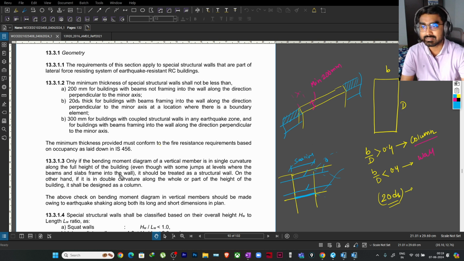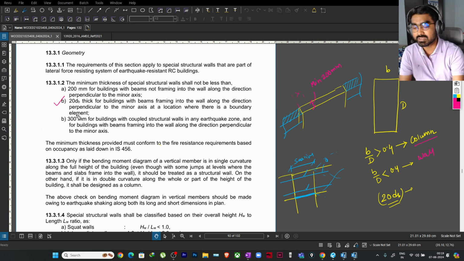Okay, so in the new draft code, if you see, this criteria is added in the minimum dimension, which is 20 dB thick for buildings with beams framing into the wall along the direction perpendicular to the minor axis at a location where there is a boundary element. What it is saying? 20 dB for buildings with beams framing into the wall along the direction perpendicular to the minor axis at a location where there is a boundary element.